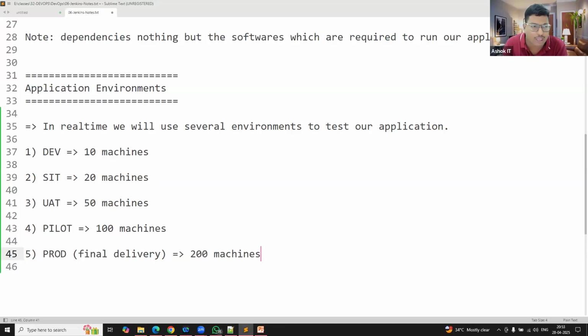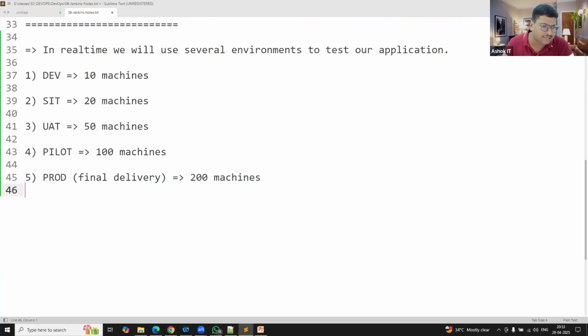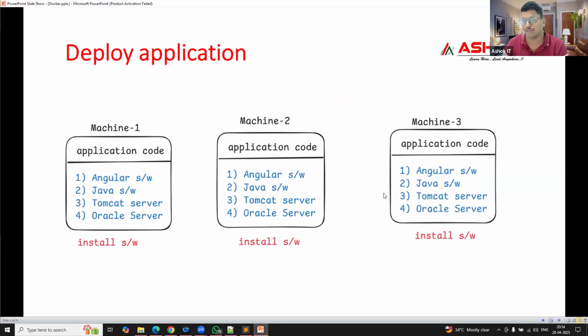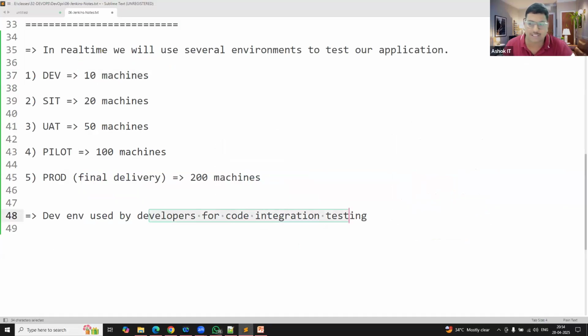So when I want to deploy my project in the dev environment, what is the meaning of dev environment? Dev environment means some machines will be available to run our application. Developers are going to use that dev environment for the code testing. Every developer is working on some functionality. Once all the code is integrated in the GitHub, we will deploy that code into dev environment. In the dev environment, multiple machines available. So in all these machines, we need to install all these softwares. Then only we can test our application. Then only we can run our application. So dev environment will be used by developers for testing.